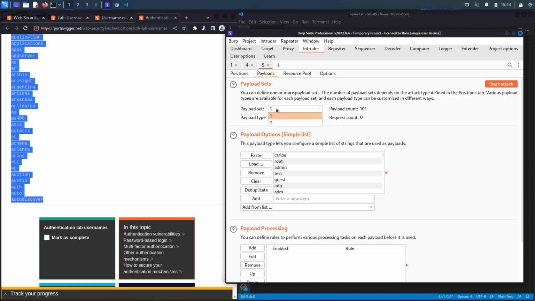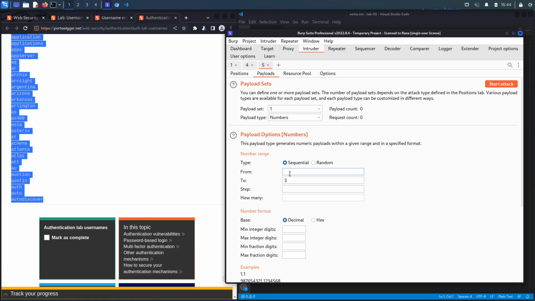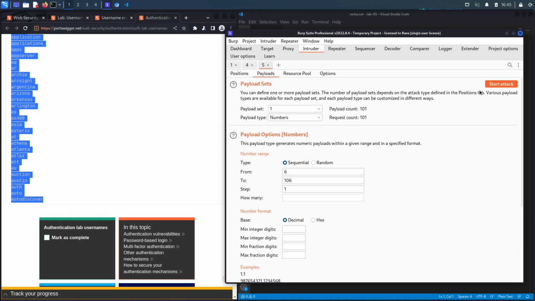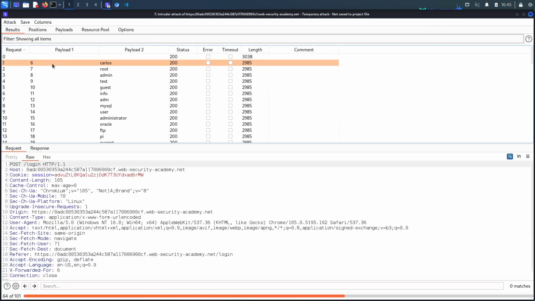So we're going to go to payloads, and I believe the first one is going to be the numbers. So we're going to have to redo this. The second one is going to be the simple list that we paste over here. And then the first one is just going to be numbers. And let's say it goes from 6 to 106. And we have a step count of 1. So it'll go to 6, 7, 8, 9, 10, and so on. I'm just going to make sure we have the same payload count. It's 101 for both. Okay, this looks good. Let's click on start attack. And now we shouldn't get that lockout message anymore.